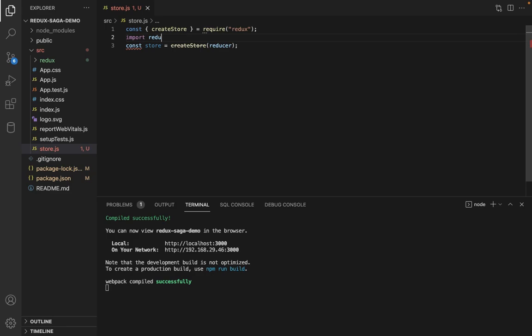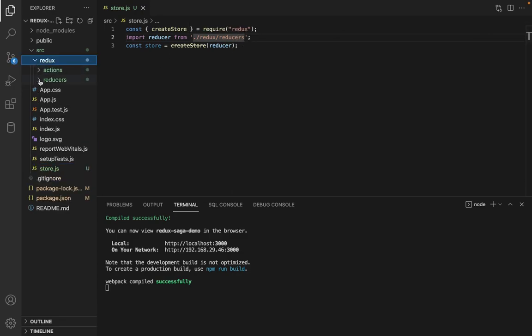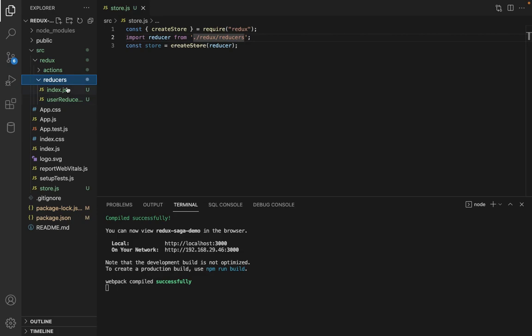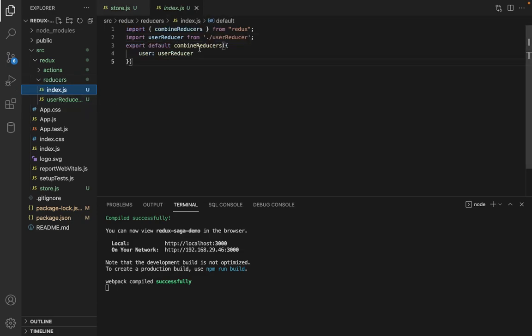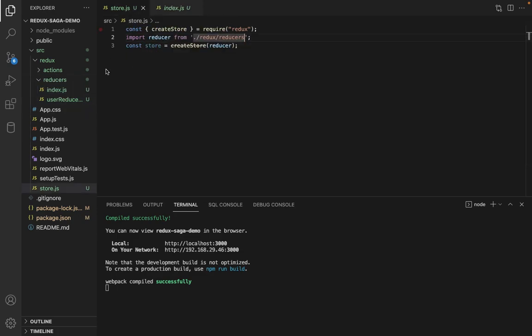I need reducer from my ./ I have a folder named Redux, and in the Redux folder I have another folder named reducers, and I'm done. So you can see, guys, when I write this /reducer, it simply says that I will look for my index file. That's the reason behind that. I have a reducer folder that contains an index file. So this index file will return this combine reducer, so my store will get the combine reducer data as a reducer. So that's all about my reducers as of now.